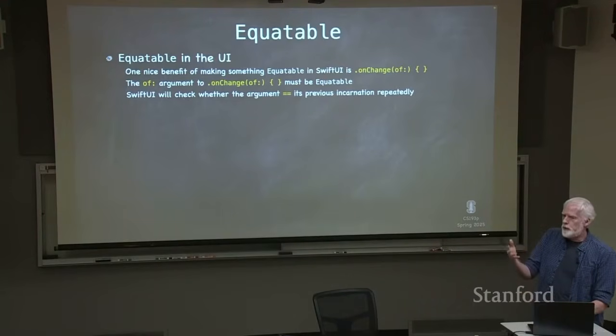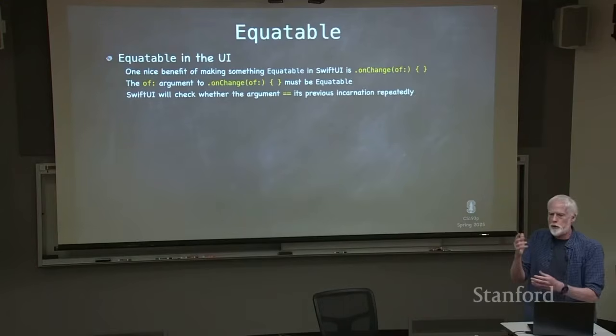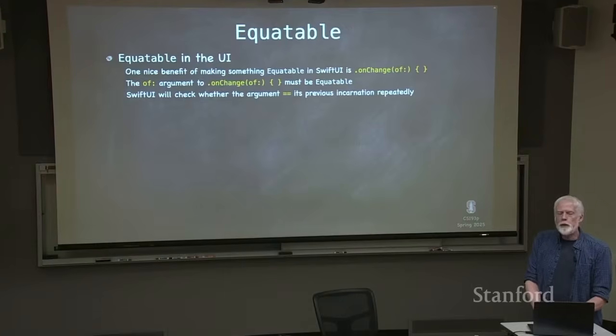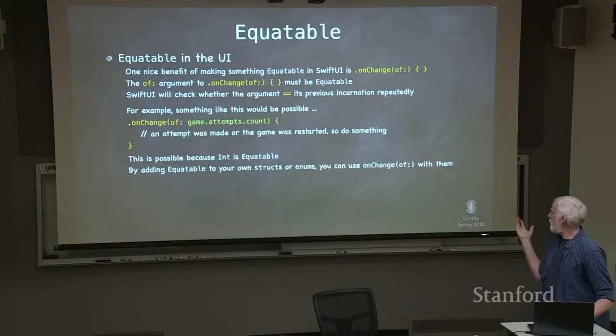So if you want to be able to do onChange(of:) one of your own personal types, like struct Code or something like that, then you would implement Equatable in your custom type. And then you could say onChange(of:) this code, right? It's pretty cool. One thing you want to think about, oh yeah, here's an example of doing that, right?